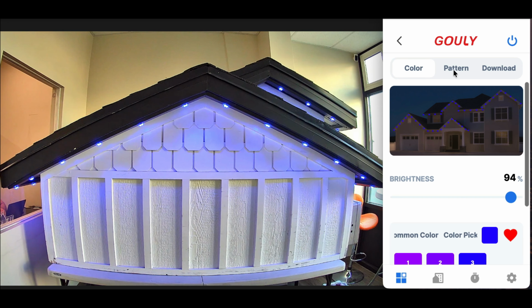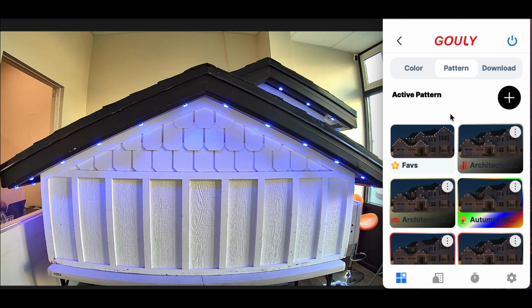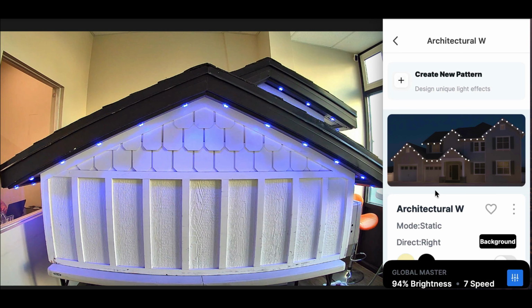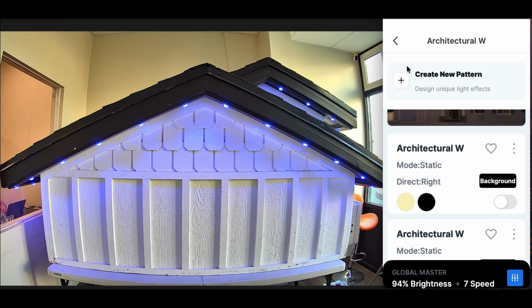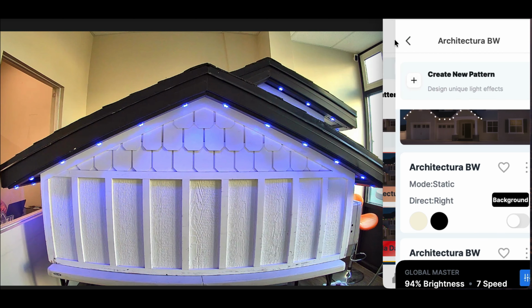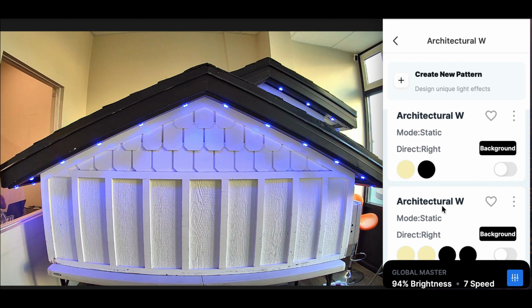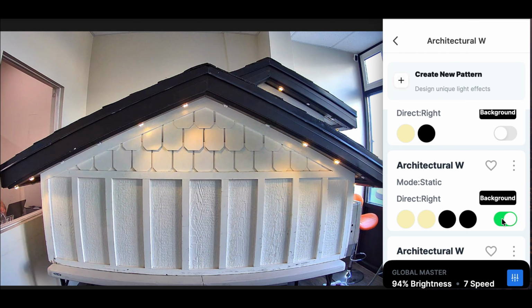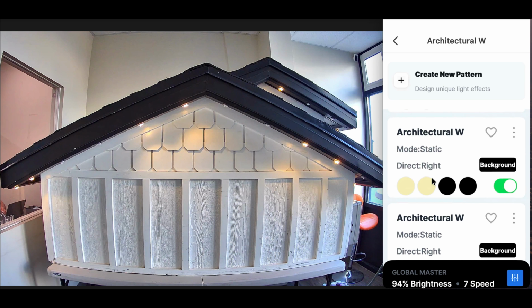Moving to the pattern page, this is going to be the most common page that people spend their time on. One of the most popular patterns is architectural lighting. There's the warm white, and then there's the bright white. This warm white will have many different options like this, like one on, one off, two on, two off, and so forth.